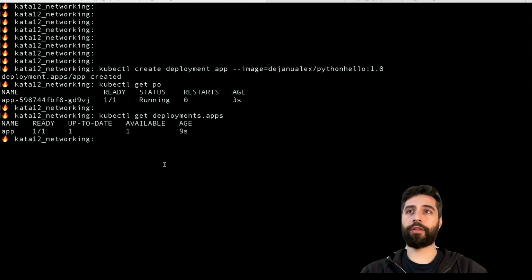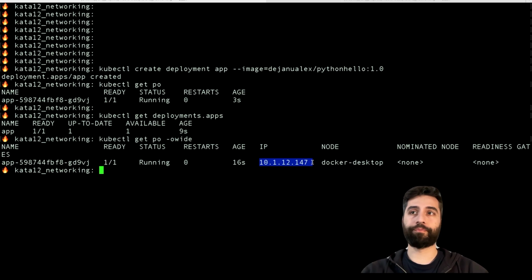Now, an important thing in Kubernetes is that each pod gets its own unique IP address within the cluster, and pods can communicate between them, being on the same node or on different nodes, without any address translation.